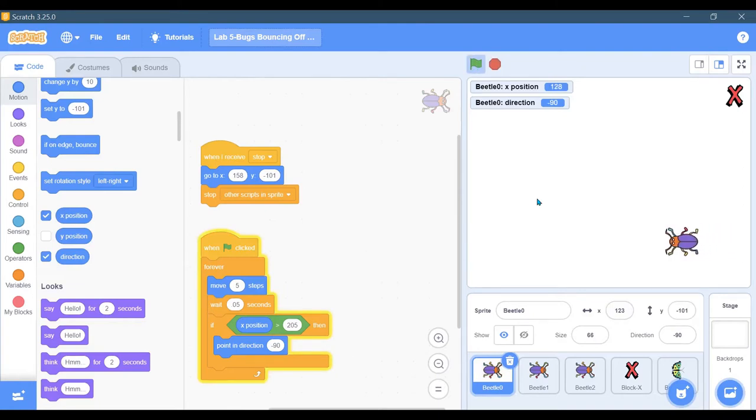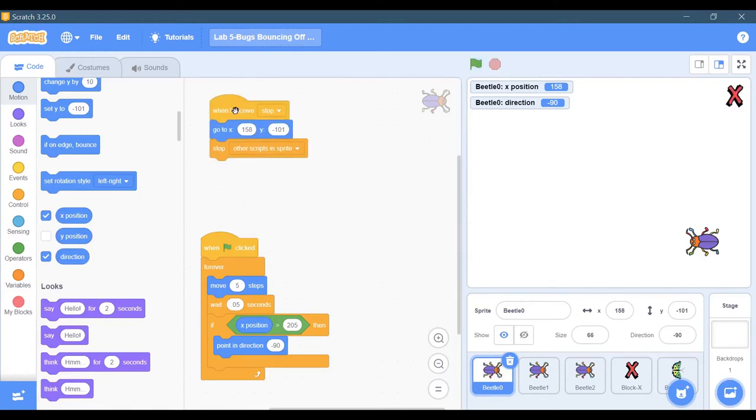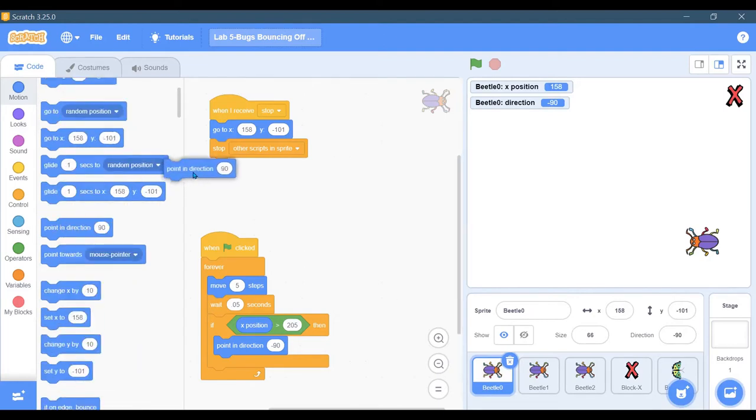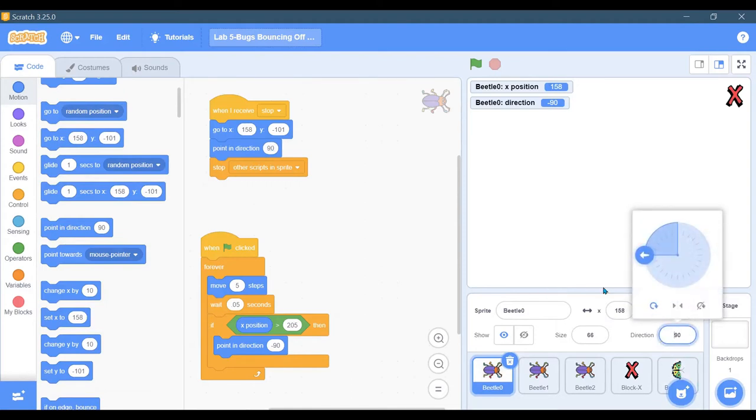And there we go. Bug turns around. Now, did I like where it turned around? Here's a problem right now. It's facing to the left, and I just hit the reset button. What does reset do? When I receive stop, goes to, it's in the right position, but it's not facing the right direction. So I have to add point in direction, and 90 is where I actually want it to face, not negative 90. So I can delete the negative. So now it'll point in the right way.